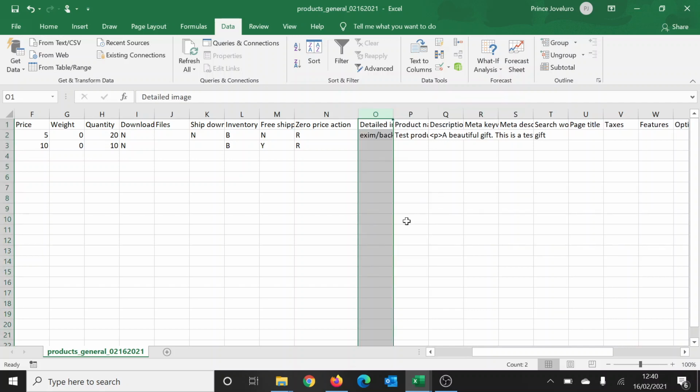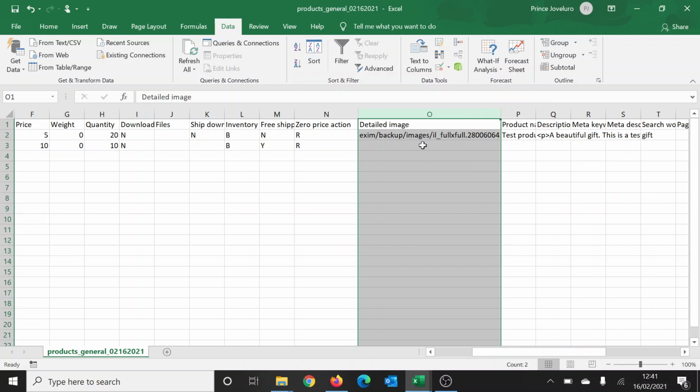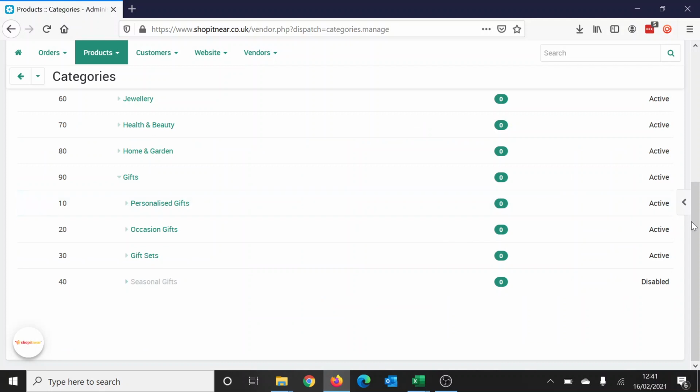And then I'm going to show you how on this spreadsheet you can actually upload an image for each product as well. So the way you do that is, first of all, look at this pathway. This is the pathway where the beautiful lamp picture is stored on Shop It Near. And I'm going to drag and drop lots of other pictures onto Shop It Near ready for my products.